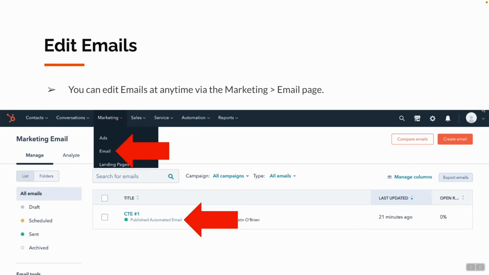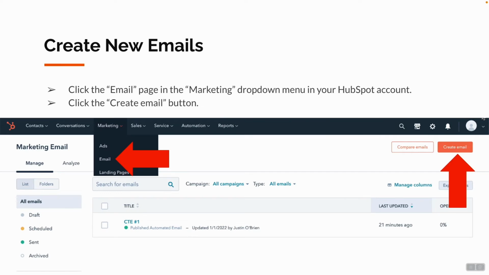Now let's say we want to edit our email. We're not getting responses. We want to edit it. Under the marketing navbar option menu, select email. On this marketing email page, we can see our past created emails, CTE number 1, for example. But say I want to create a new email. I want to create a follow-up, CTE number 2. On this email page, click the Create Email button.